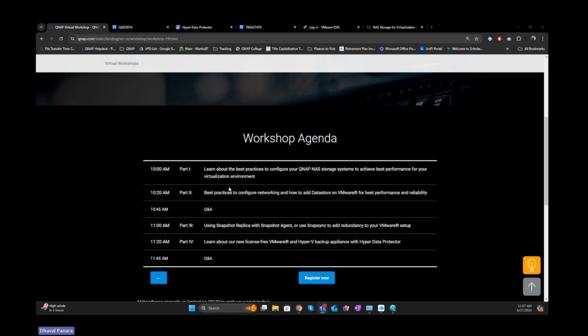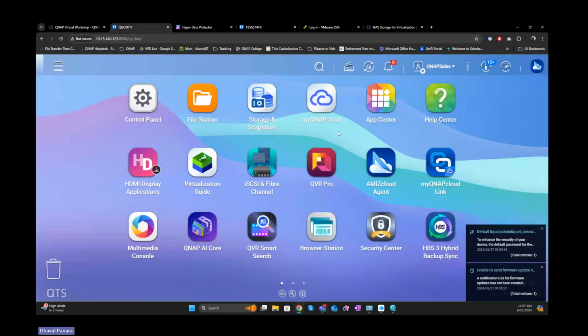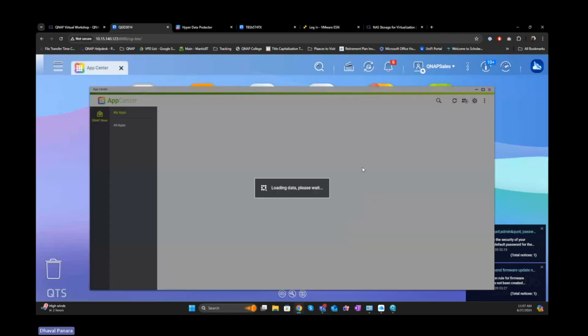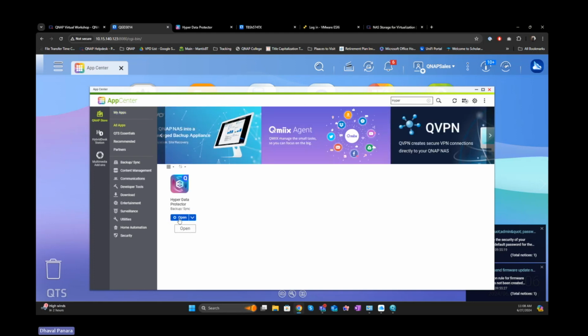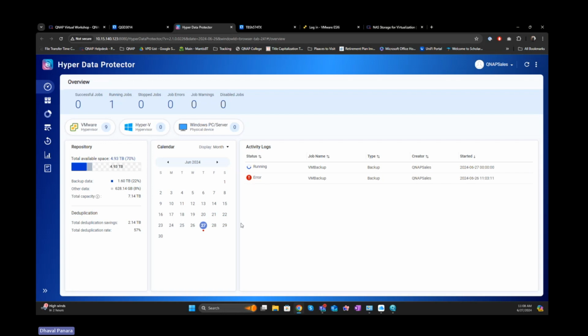And the application is called Hyper Data Protector, so you can go to your QNAP NAS, visit App Center, and just look for Hyper Data Protector using the App Center. It's a free application. There's no licensing required for that application. And once installed, you can click on open and open this application. Again, we support right now VMware, Hyper-V, as well as Windows and PC server backups.